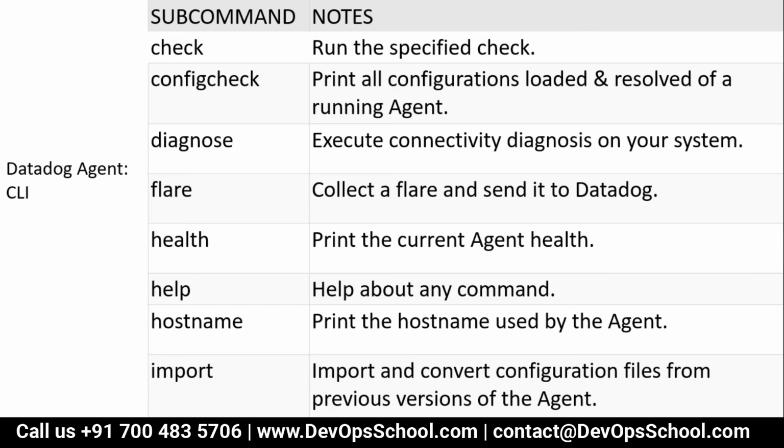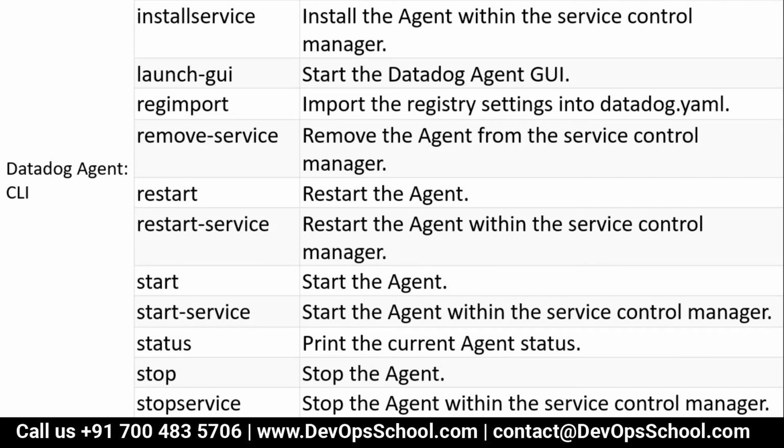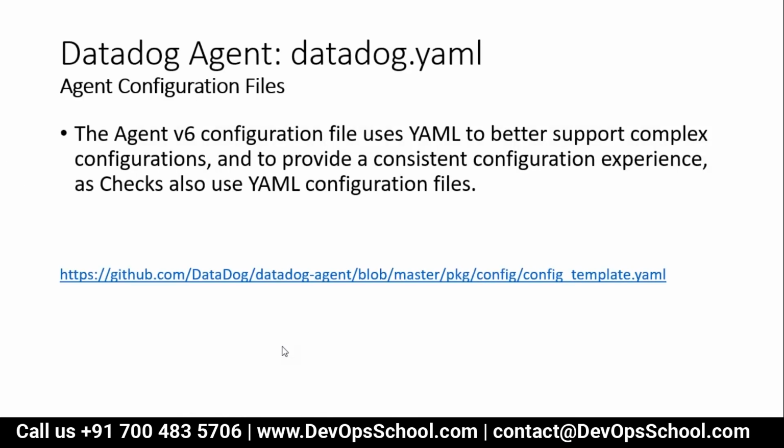If you want to import the configuration, then import command. Install service if you want to install some services and all. Install service, GUI, again restart, stop, start, and all stuff like that. So yep, these are the commands.